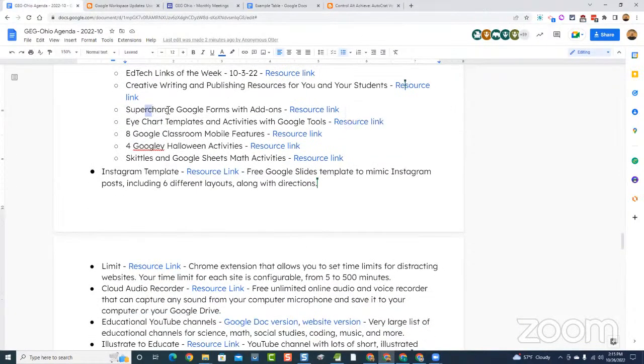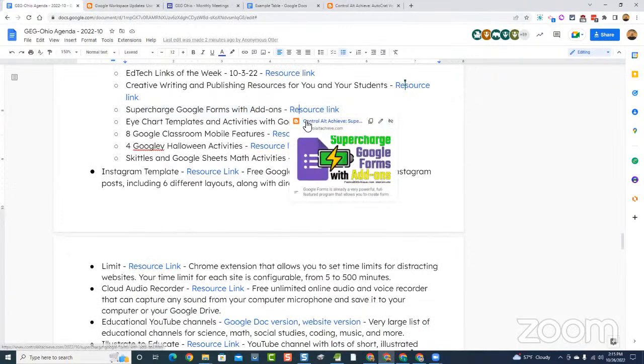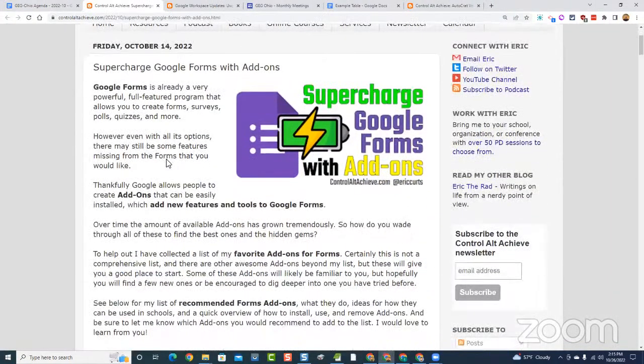I already mentioned this one, supercharging Google Forms with add-ons. That was one I put out this last month. Keep in mind, that's just one of those.